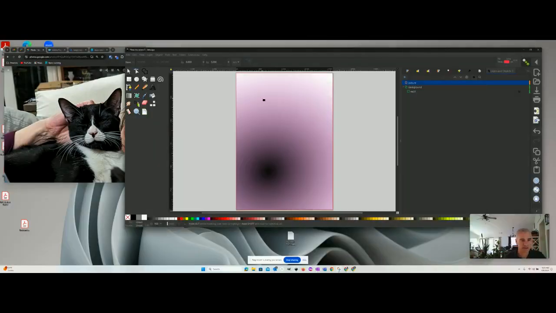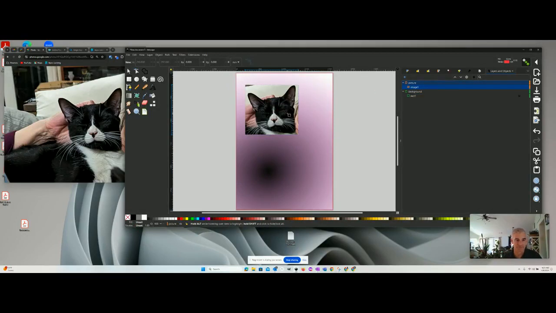And I'm going to paste him on here. I'm going to paste it actually on this layer here. So I selected the layer and I'm pasting it. Okay. So I've got the image on my picture layer. The rectangle's on the background layer. And what I want to do is trace Onyx with a pen or a pencil.